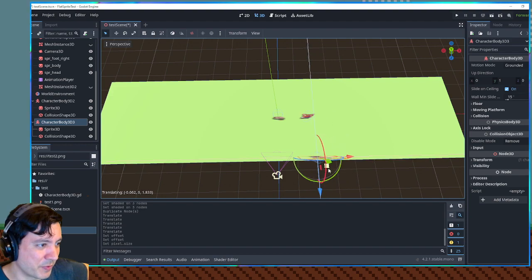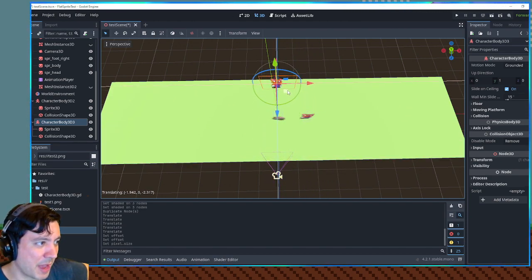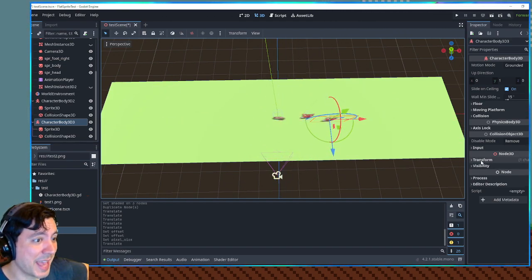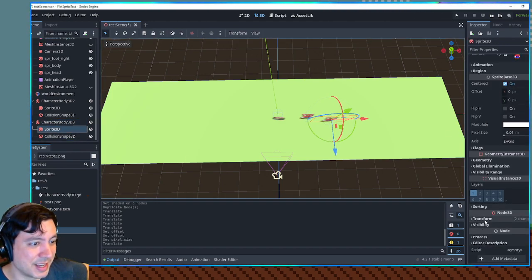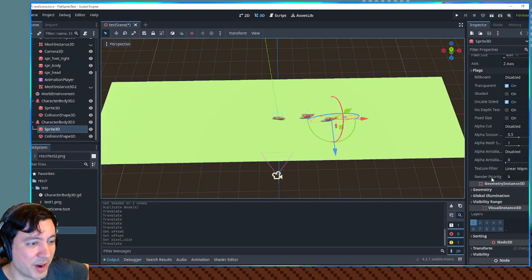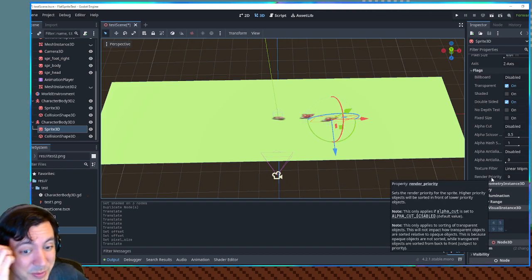So starting from the front plane of the camera, working our way back, we grab all the elements, we sort them by that distance, and then we just edit every Sprite 3D's sorting flag thing, render priority. That seems so expensive.